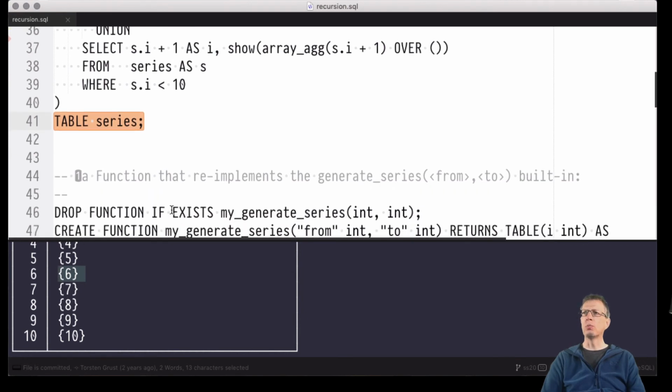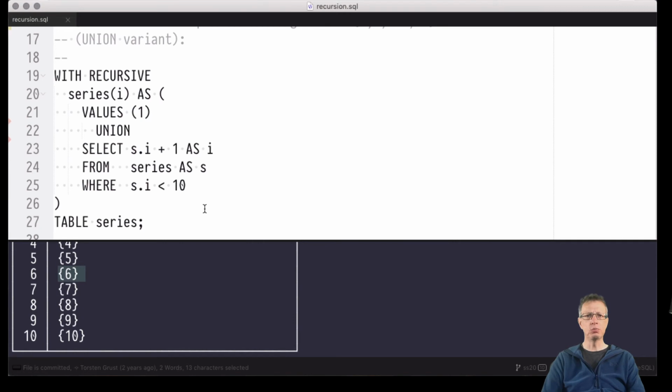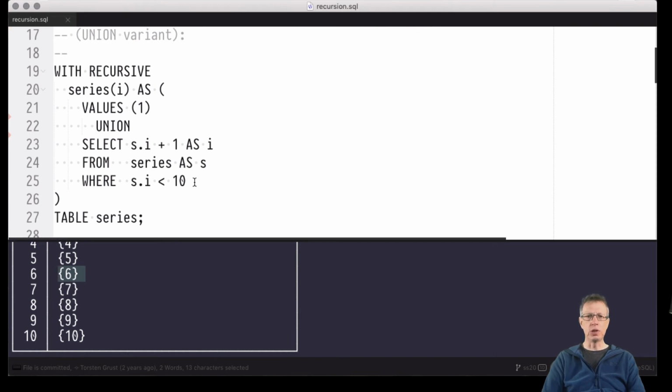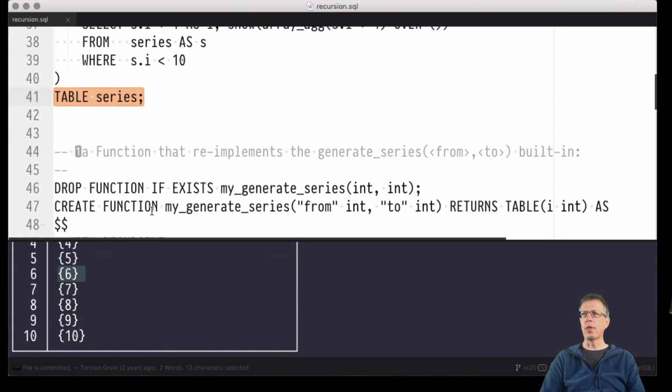Well, if we can simulate the behavior of generate series with this recursive common table expression, then we could just use our knowledge about writing user-defined functions and wrap a UDF around our new shiny homemade implementation of generate series. And I've done that below here, right?